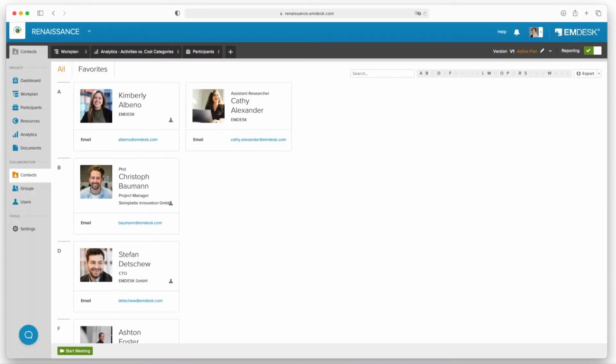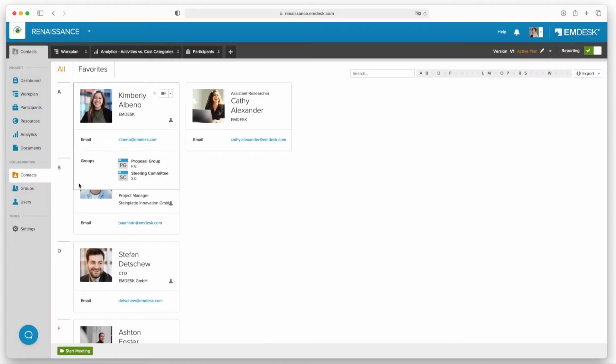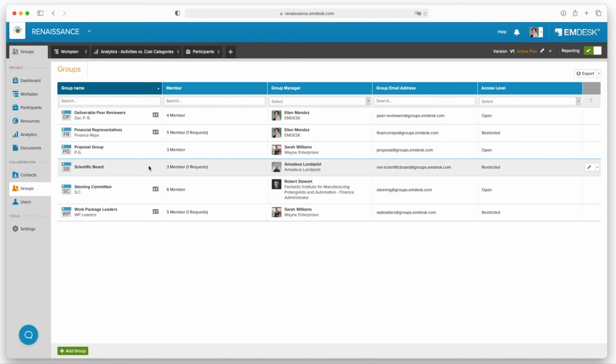For a quicker option to start a call, you can directly select a member of your workspace by clicking the video call icon in the contact card. You can also start a meeting directly with all members of a group. This can be done in the Groups section. Here, choose the option Start Meeting at a Group.